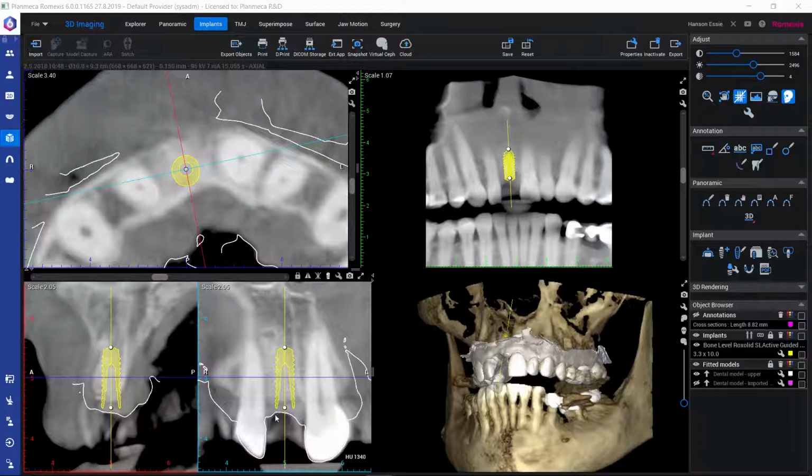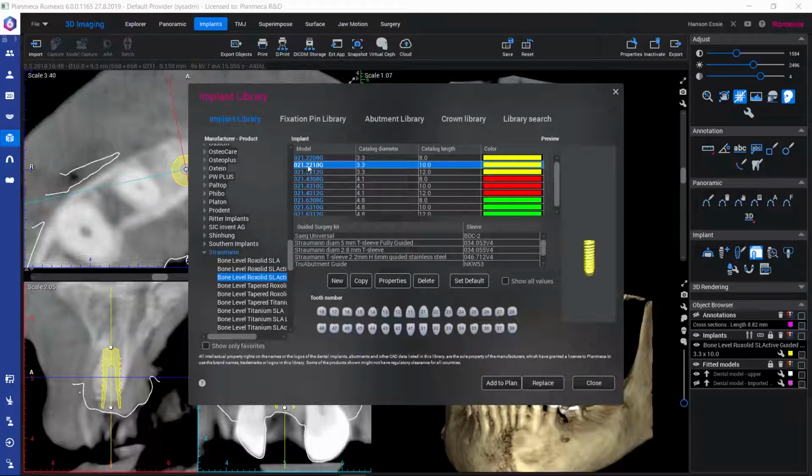So if we have the implant activated here in the plan and open our implant library, we can see the respective implant directly selected here. And here in this list below, we can see all the surgical kits available for this implant in our library. From here, we could select, for example, this Straumann sleeve, for which we would also see the preview here.